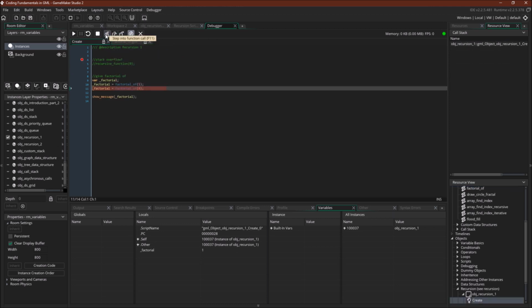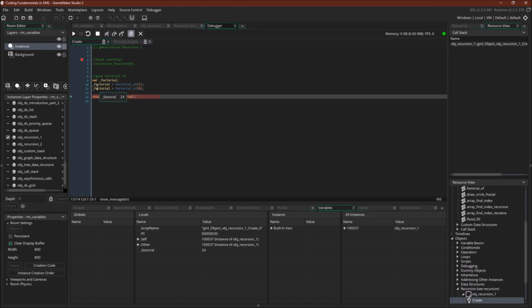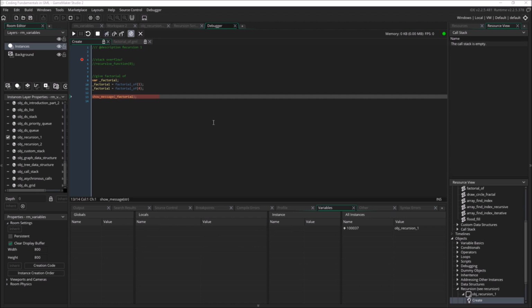There we go. They're all done. And factorial of 1 is now going to be 24. So the factorial of 4 is equal to 24. All of those recursive function calls ran, and they added everything up, and indeed we get 24.